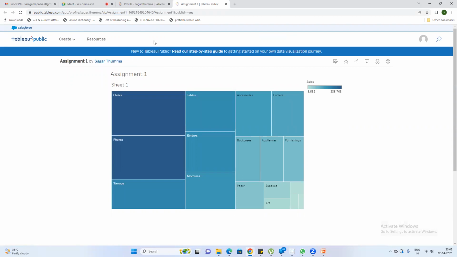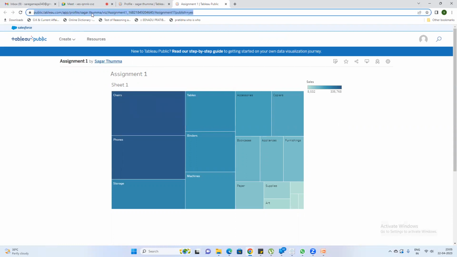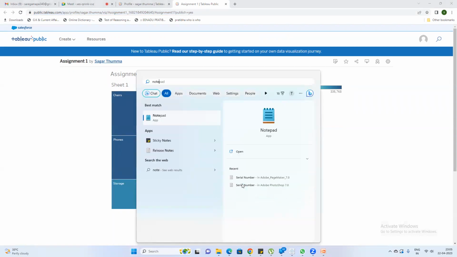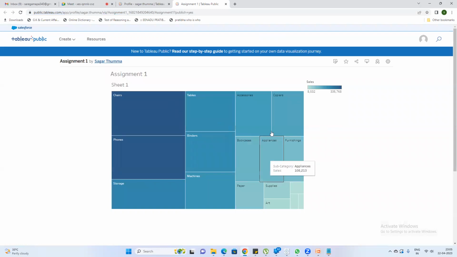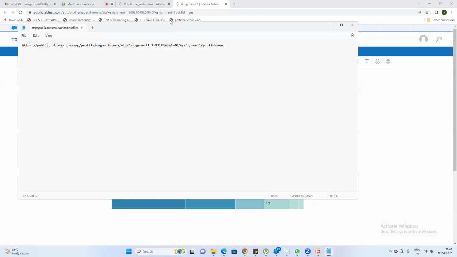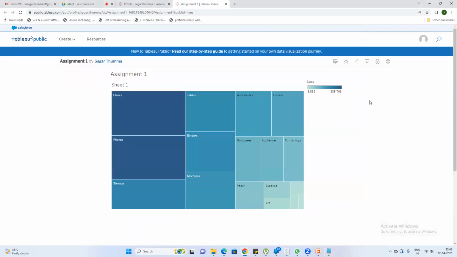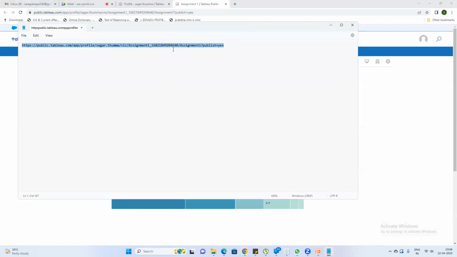Here in Tableau Public, we will not have the flexibility to restrict the information. Let's say you have published. Whoever has this link will be able to see the data or the dashboard. We can't restrict the people who want to see this dashboard. If you share this link with anybody, they can view the dashboard. In the same way, publish your work to Tableau Public and share me this link.